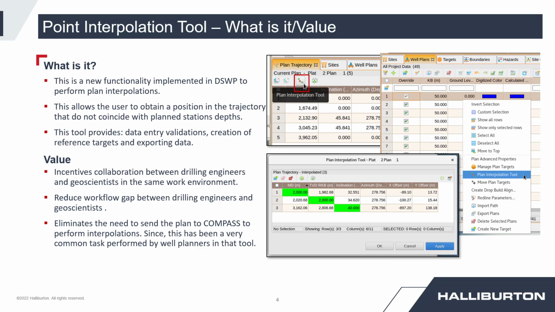The user can access the point interpolation tool in two different ways. One is in the Planned Trajectory tab. There is a new icon that provides access to this feature. It can also be accessed by selecting a plan listed in the Well Plans tab and using the mouse right-click option.